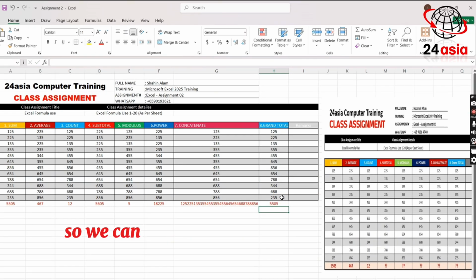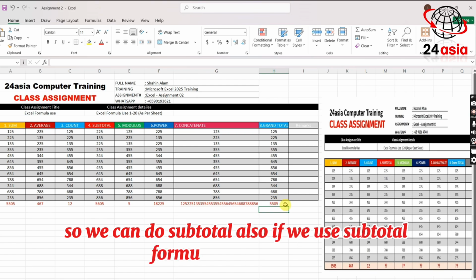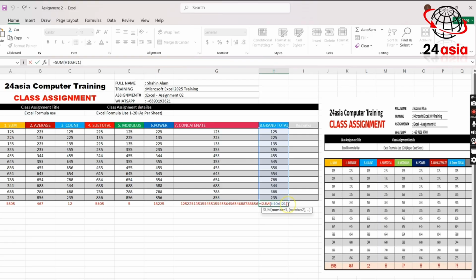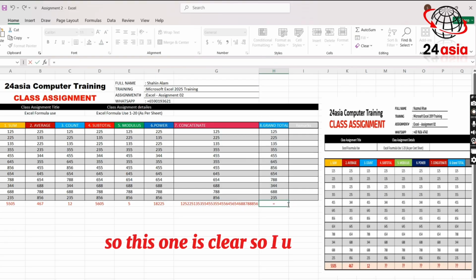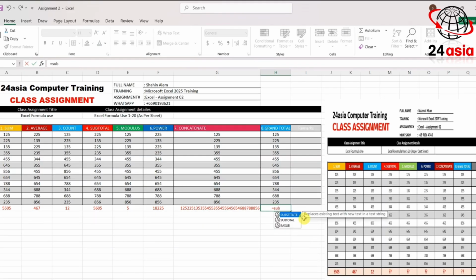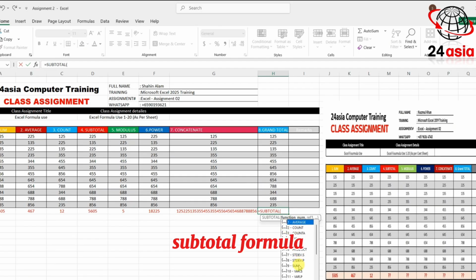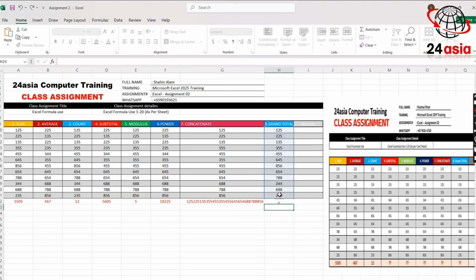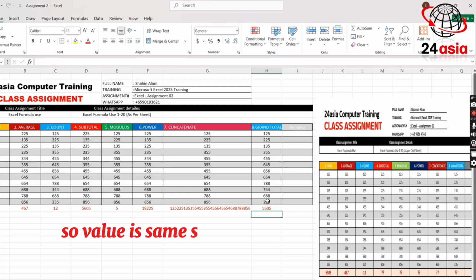So we can do subtotal also. If we use the subtotal formula, it also works. Okay, this one is clear, so I use the subtotal formula. The value is the same. So grand total and the sum function formula work similarly.